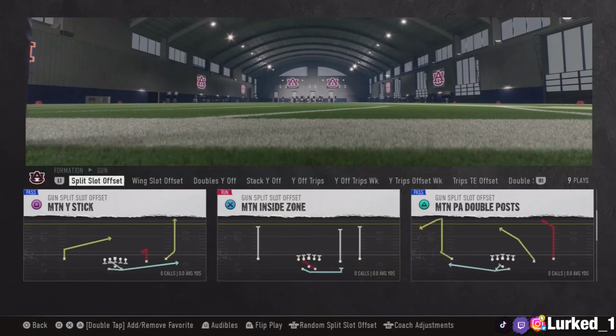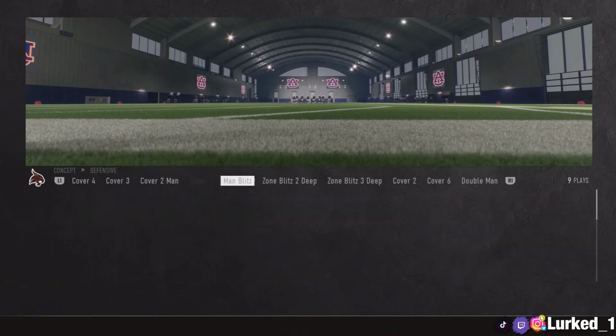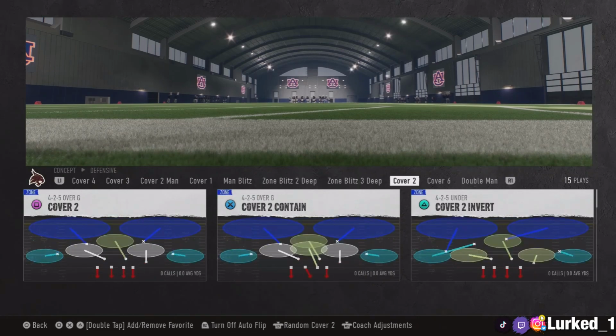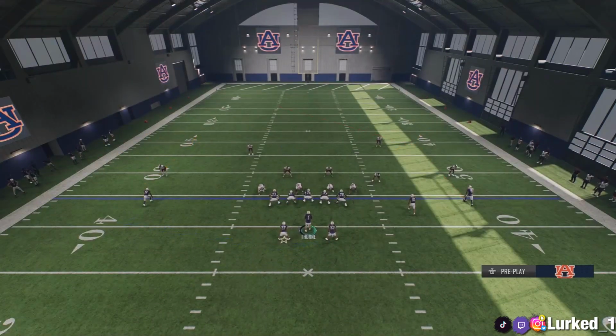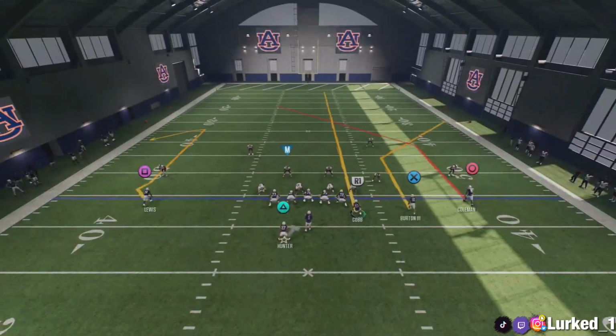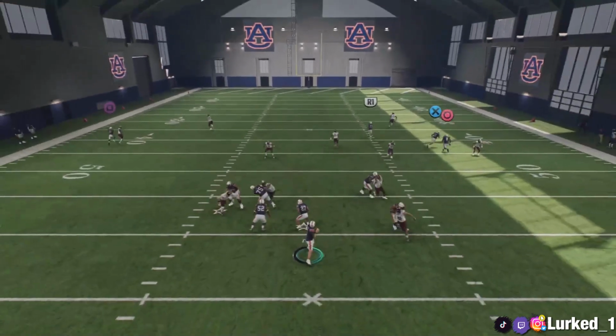Also, y'all, I'm going to go ahead and show y'all how to beat cover 2 as well. It's going to be the motion post. Working against a cover 2, nothing really too complicated. You want to put X on a corner route, and you want to motion over R1 and put him on a streak. Basically, R1 and X are going to be your reads against cover 2.